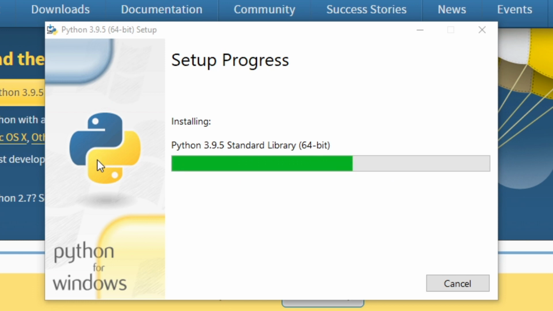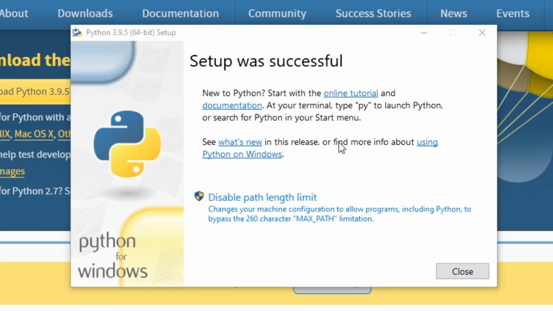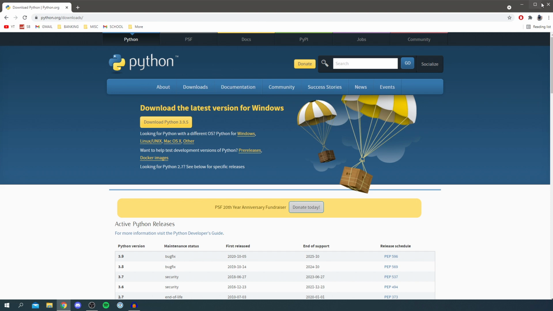It shouldn't take too long, and we want to simply wait for it to do its thing. And then you're going to get this message here saying setup was successful. Then you can click close, and that's literally it. Python is now on your computer, so you can close off Chrome.